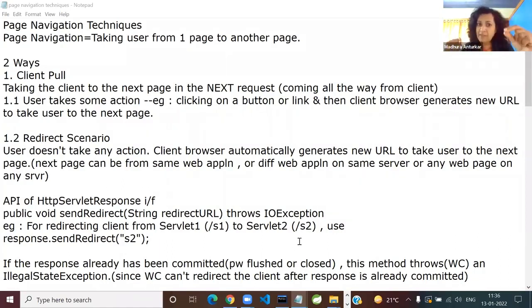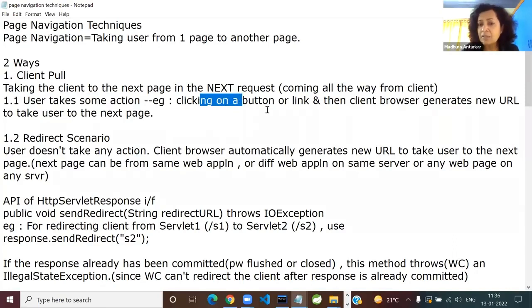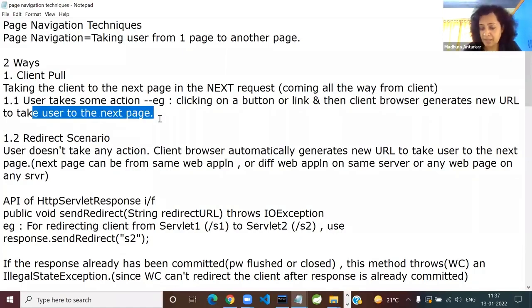Or suppose you have given a link, log me out, and the client keeps looking at it. Can you do the navigation? The answer is no. So here, who is involved? Who has to take an action? A human, a person, a user has to take some action, which could be clicking on a button or clicking on a link, and then the client browser will generate a new request using a new URL, and that will be submitted to the next page.